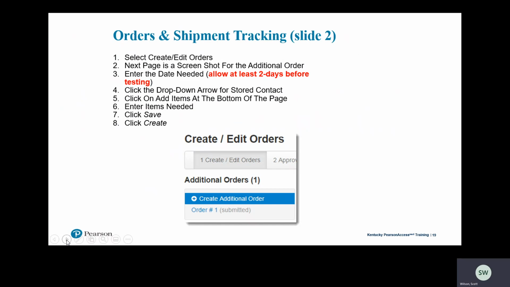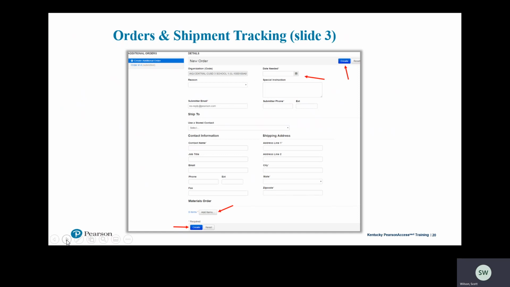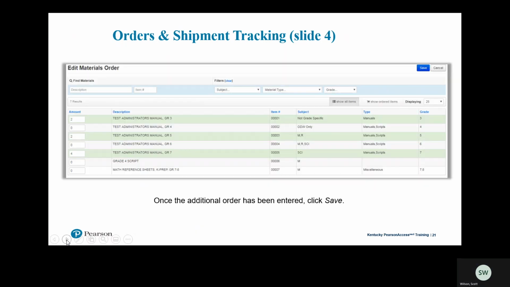Once you click Start, the next page is a screenshot for additional order. You'll enter a date. Please allow at least 2 days before testing so that we can get it to you. Click the drop-down arrow and then add the items at the bottom. Here is that information where you put the date needed, and then you add the materials and you click Create. Once the additional order is entered, you will see this. It will list the materials that you've ordered, and then click Save.